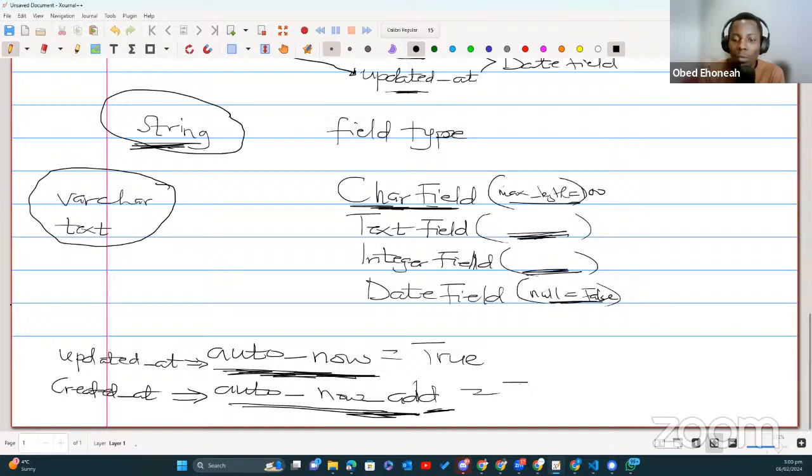Auto_now_add to be true means that it is the first time that you are adding the record, so I should add the current date, and that is all. I don't do anything to it again. That is the duty of auto_now_add. So I captured it once. But for updated_at, we need to update the date all the time when changes are made to the record. So for that particular one, we use auto_now. All right, I hope we are okay with that and we can go create our models.